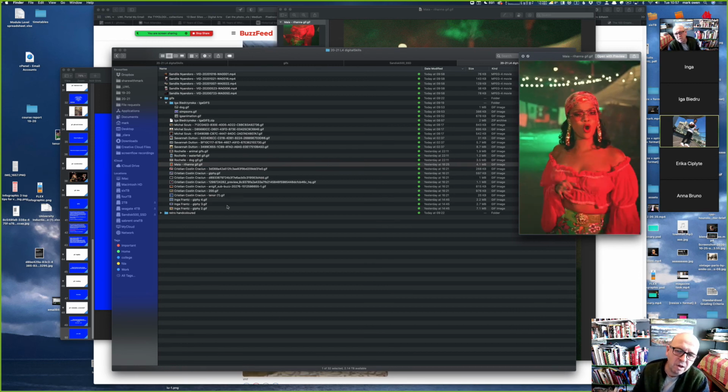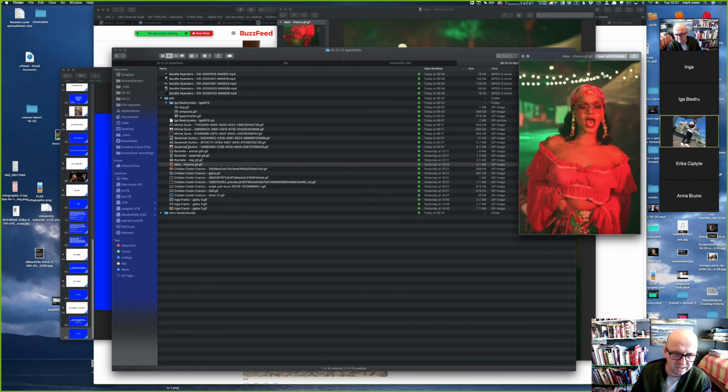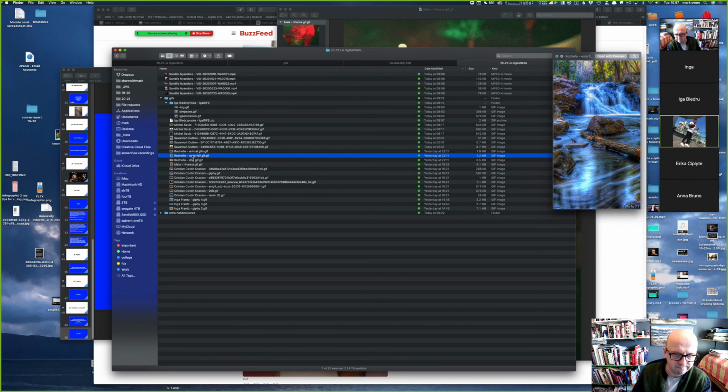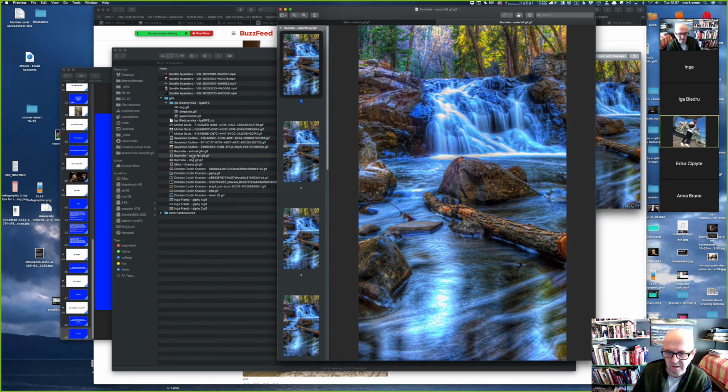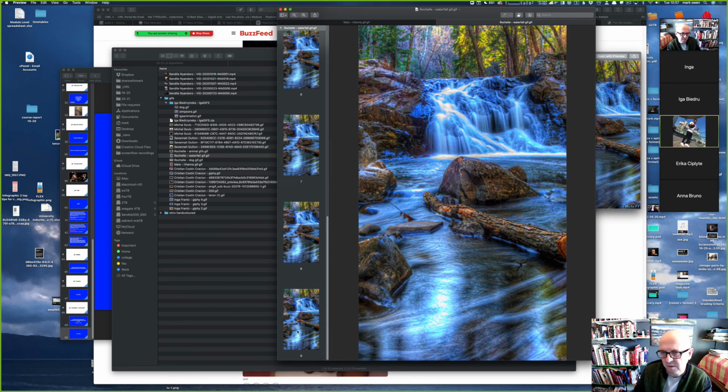So 25 frames. Let's have a look at the waterfall one. It's 1.2 meg, so it's tiny, and it's 9 frames. People will often say, I'm going to make an animation, and they use GIF format, and it'll be 1,000 frames. Wrong way to do it. 1,000 frames should be a video, okay?